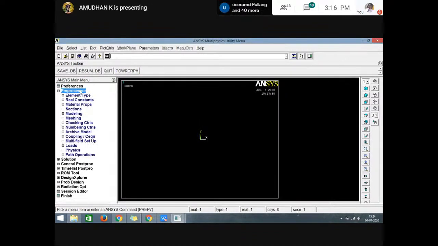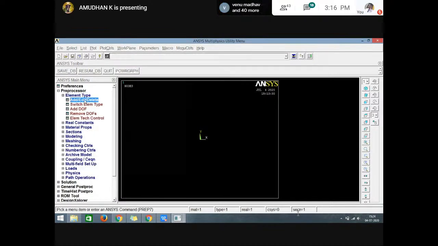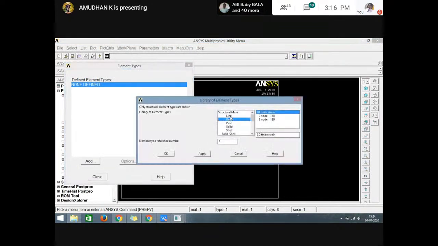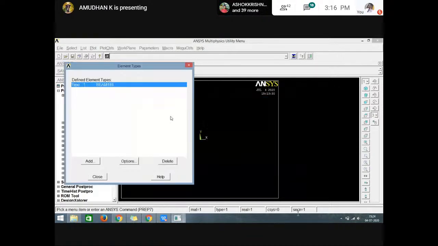Next I am going for preprocessor. In APDL, the main thing is we have to select the type of element we are going to use for our problem, so element type. As this is a beam problem, we have to choose a beam element. In the previous problem, you might have used a link element, and in some problems a solid element. If you are going for a surface based problem, you will go for a solid element. Now you are going for a beam element. There are two types of beam elements, 2 node 188 and 3 node 189. You can go for 2 node 188 and click OK. Add it. Okay, close. Now we have selected beam 188.